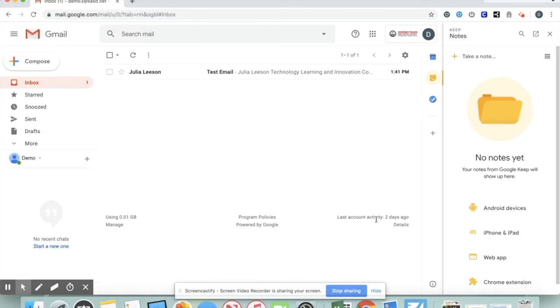Hi everyone, today I'm going to be talking to you about Google Keep. Google Keep is part of the G Suite and it is a great way to take notes and have reminders for yourself when you're on your device.